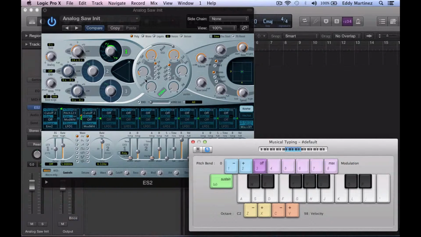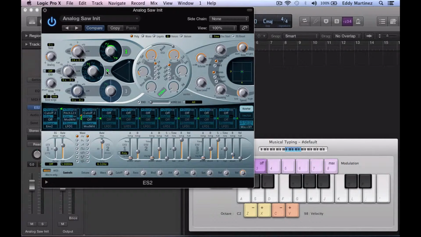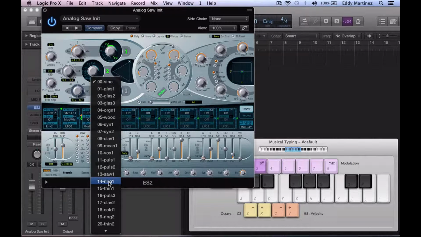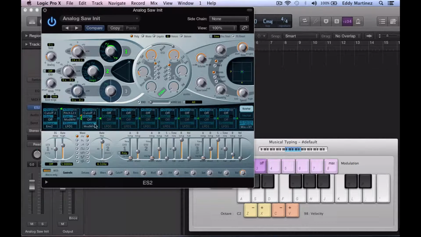Next, we're going to want to open up our second oscillator over here. And we're going to move this down to the sine wave. And we're going to Control-click over it and select number 14, which is the ring. Let's go ahead and hear how this sounds now. So now we got this really buzzy sound, which is what we want.